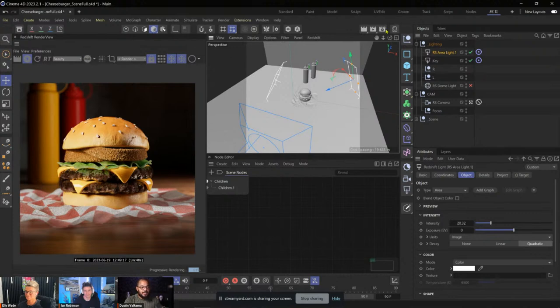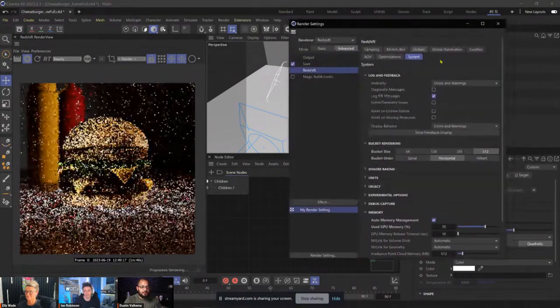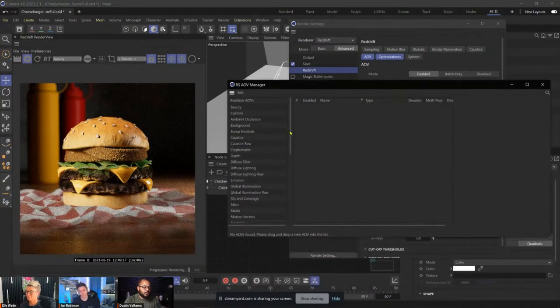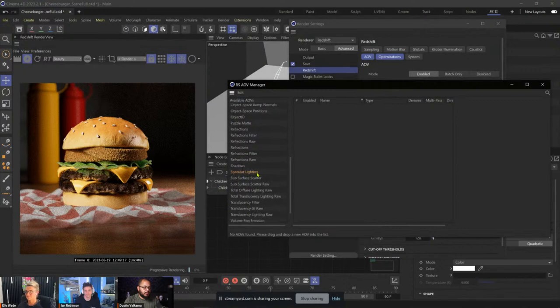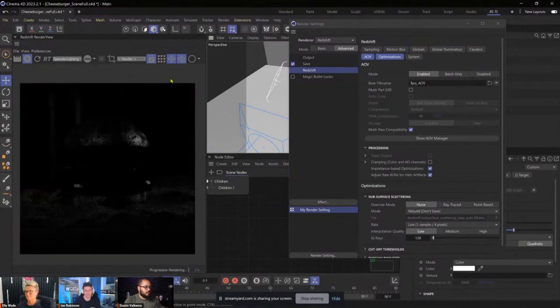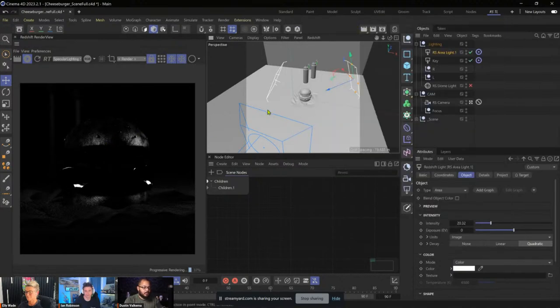So we don't currently have any passes on. We can turn those on through the AOV manager. Here we go. And we'll look at the specular lighting. We can pull that in, and now we can switch over and give that a moment. And so this is going to give us a really good idea of what our lighting is looking like from a reflective level. The reason why this is important is because this is the pass that we would use in post-production to make our reflections really pop and stand out.